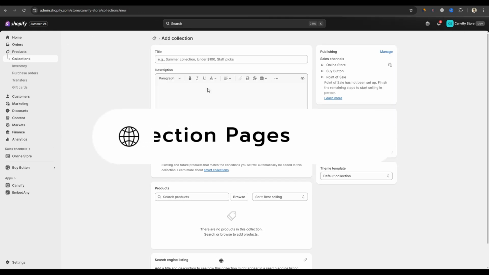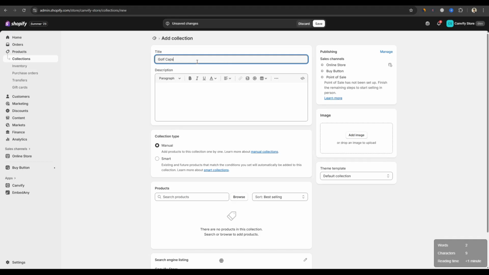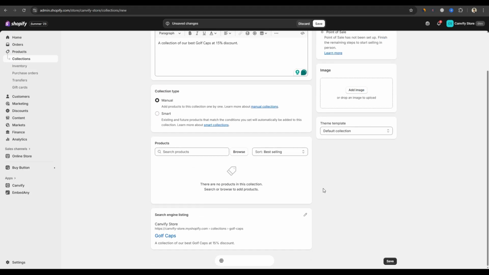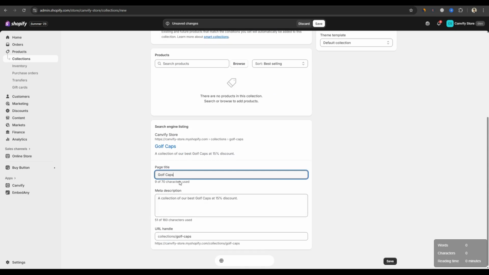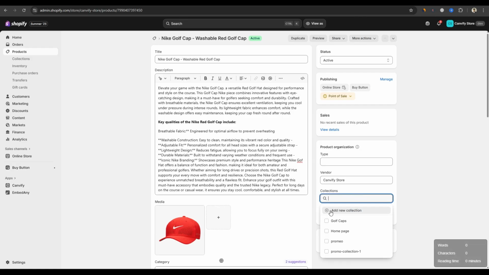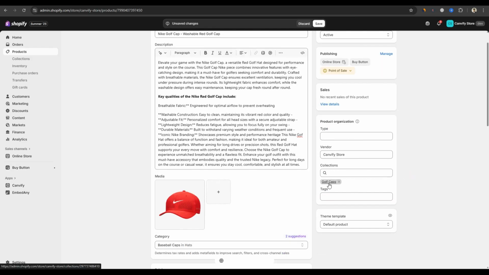Step number 4, collection pages. Your collection pages are often ignored, but Google crawls them too. Add a good title and a 3 to 4 sentence description with keywords. Also edit the meta tags for this as well, the same way we did previously. Now go back to your hats product and add that to this collection. This is important as it increases the SEO benefit for both the product and the collection, since you're giving more relevant data to Google to tell them that your product really is about golf hats.